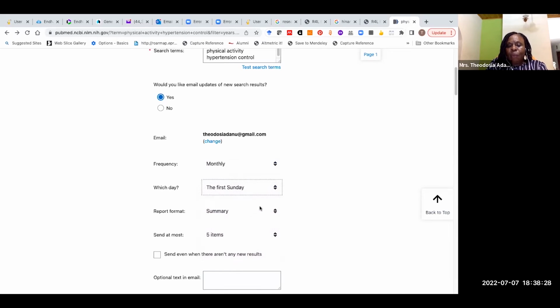And then report format. Do you want the summary or the abstract? You can choose that. How should it come? As a summary or an abstract? That again is your choice. Then the number of items you want sent.